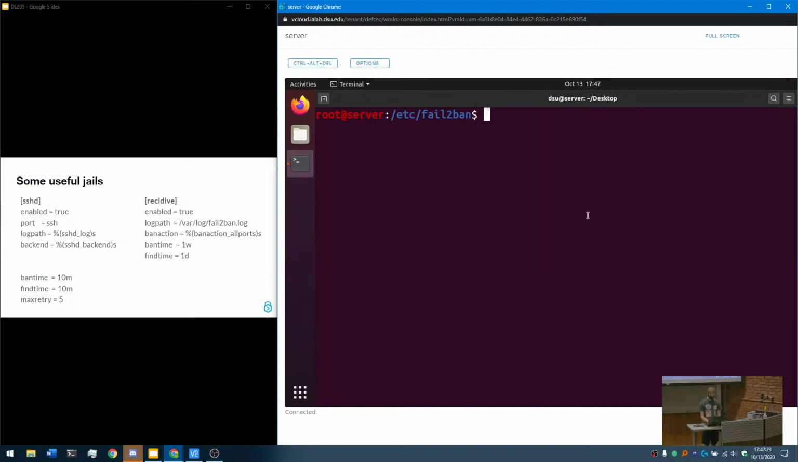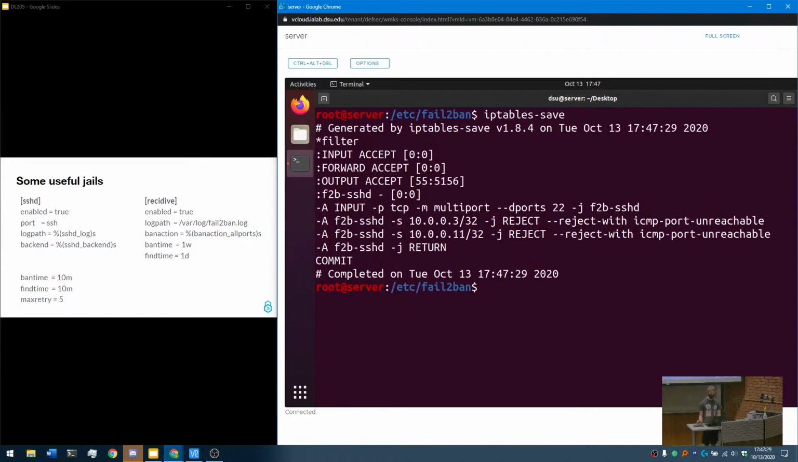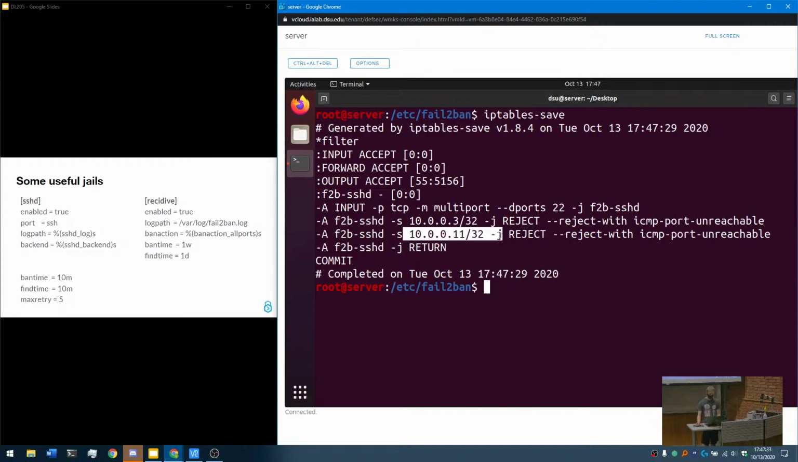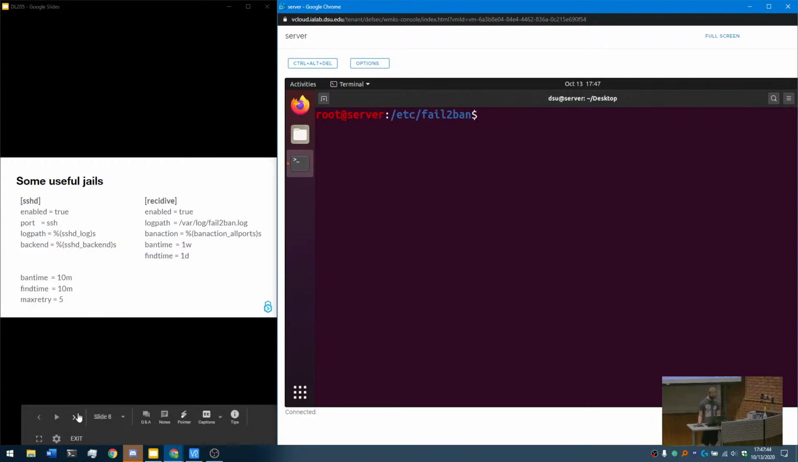And if we go over here and look at iptables, which is the backend for how it bans them, you can see that these 2 addresses got banned. They're now in the iptables, that's the firewall, to not be allowed through. So they're banned now, and they get to wait in timeout until their ban expires.